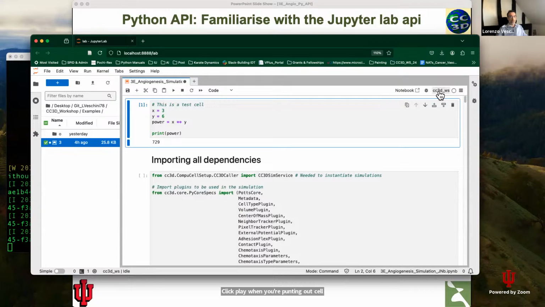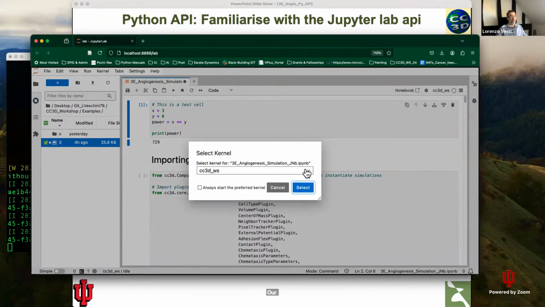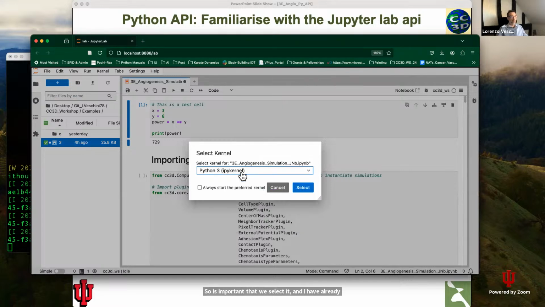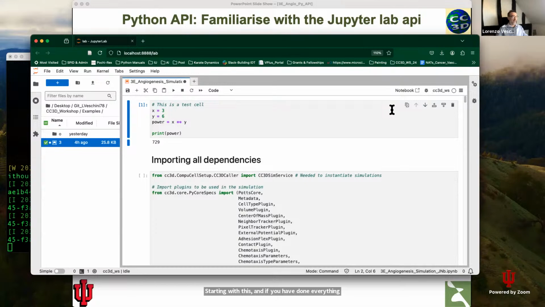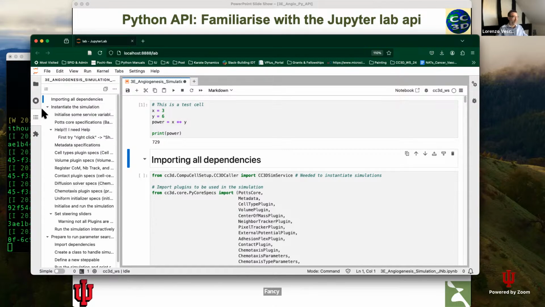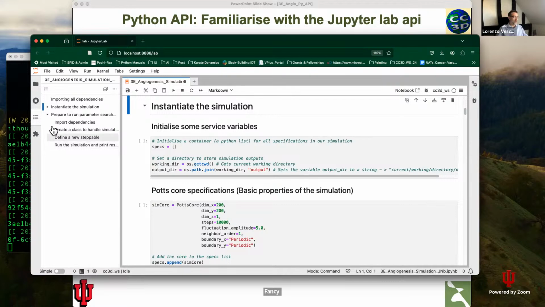And the other important thing to notice, we have just linked our environment with the IP kernel. So it's important that we select the kernel. I have already selected it because it's not the first time I do this. Normally you will be starting with this, and if you have done everything correctly, you should have this as well. Select, and I have a kernel running. And the other thing here, these are just markup cells with fancy formatted text, and they give us an index that we can follow for the things we are doing now.